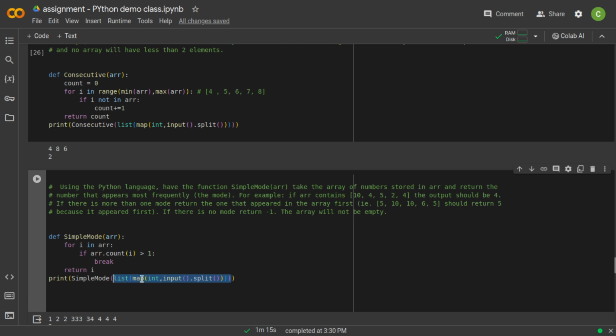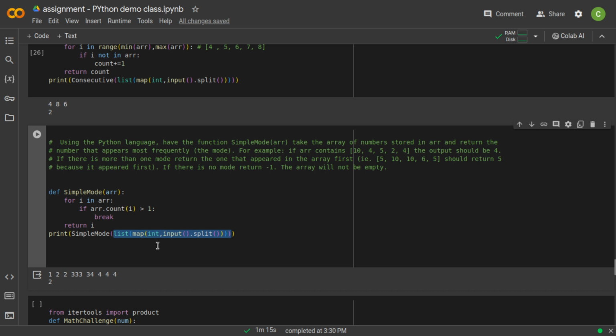What this line does is it will take your input and make it look like a list of numbers. Now this input will be sent to this function simple mode, and what this will return is the number that appears most frequently, the mode. Suppose in this example you have taken 10 4 5 2 4, so the mode should be 4. In the output it should return 4.